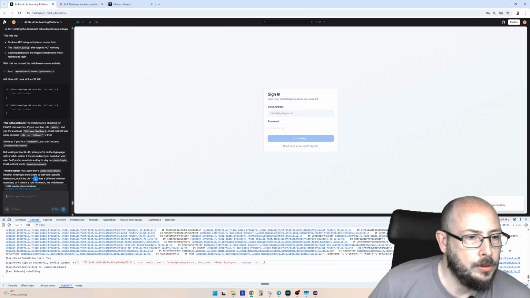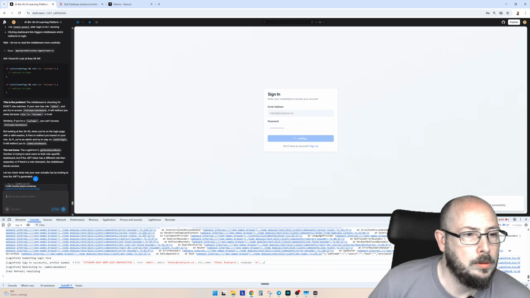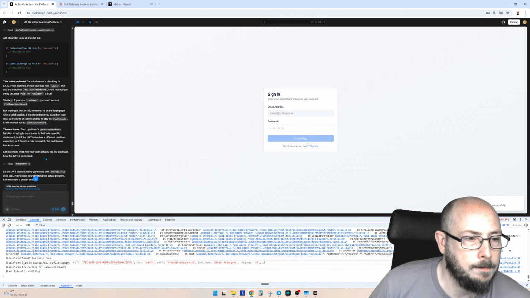But looking at line 34 to 35, when you're on the login page with a valid session, it tries to redirect you based on your role. So if you're admin and try to stay on Auth login, it will redirect you to admin dashboard. The real issue is that the login form's get dashboard root function is trying to send users to their role-specific dashboard, but if the JWT token has a different role than expected, or if there's a role mismatch, the middleware blocks access.